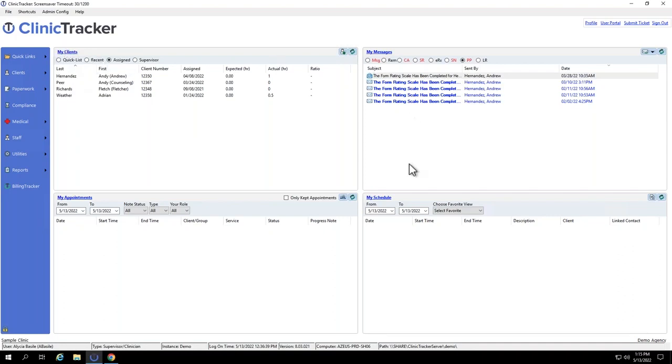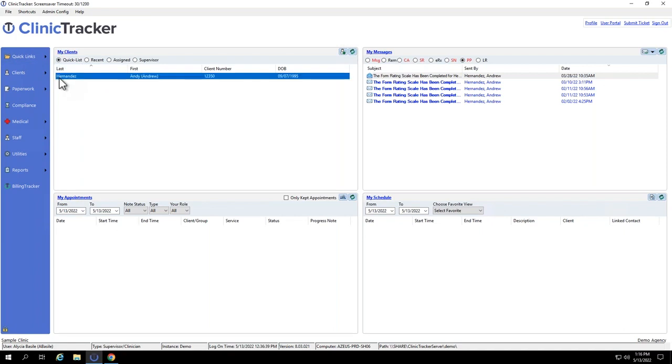Okay, and I'm coming right to the middle. We'll talk about these widgets very briefly. We're going to spend some time here on the My Clients widget. You'll notice that there's different views, starting with this quick list. So what you're noticing is we're trying to give you quick access to areas of the system or information that you might use. So in my case, I just have Andrew on my quick list.